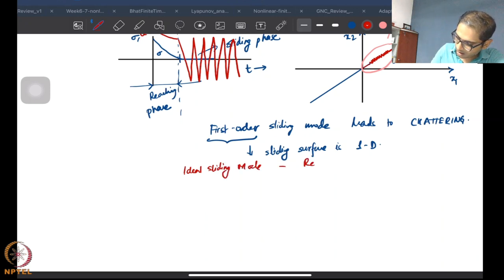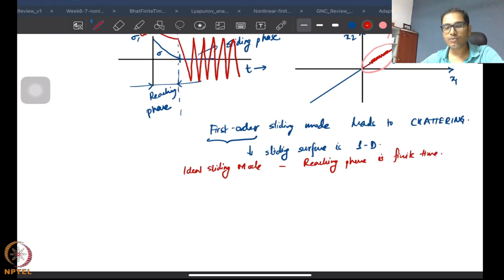since the reaching phase is finite time. That is why this is called an ideal sliding mode. So that's what we were discussing last time, as to how to alleviate this issue of chattering. So that's what we want to do next.